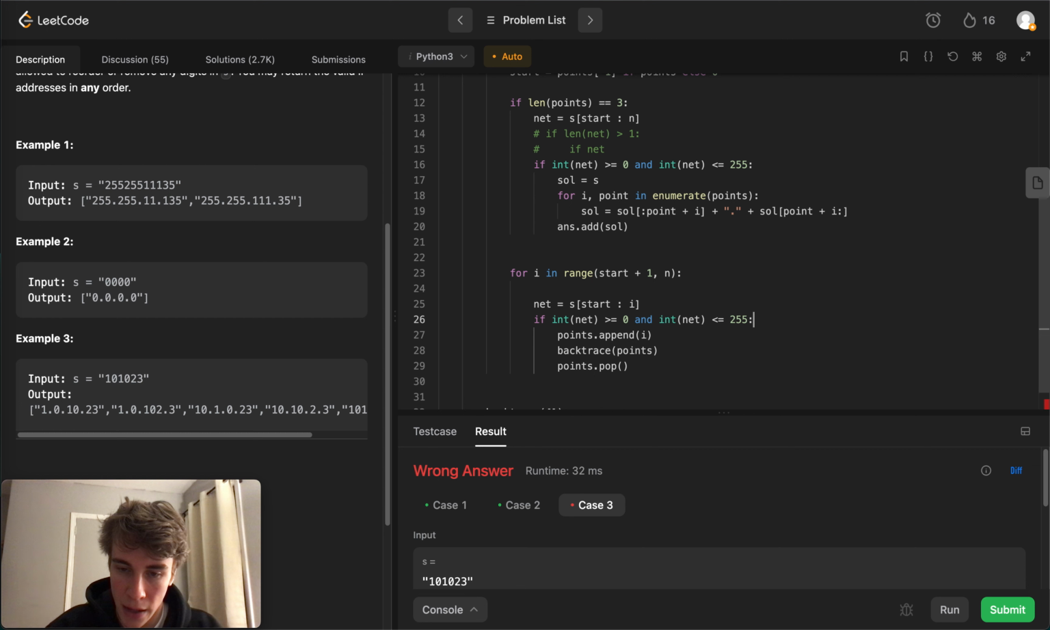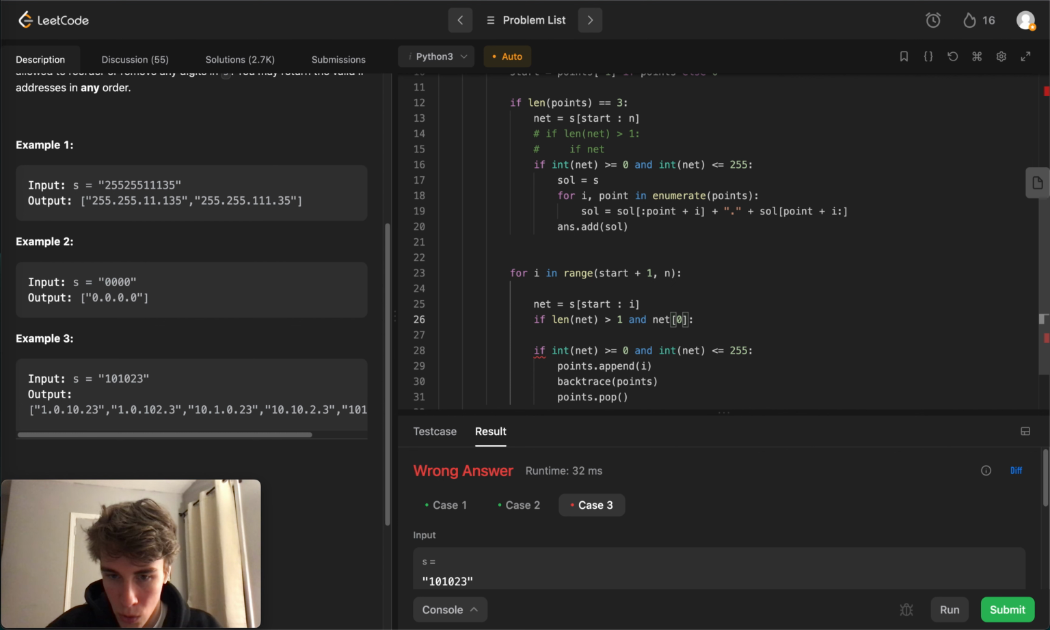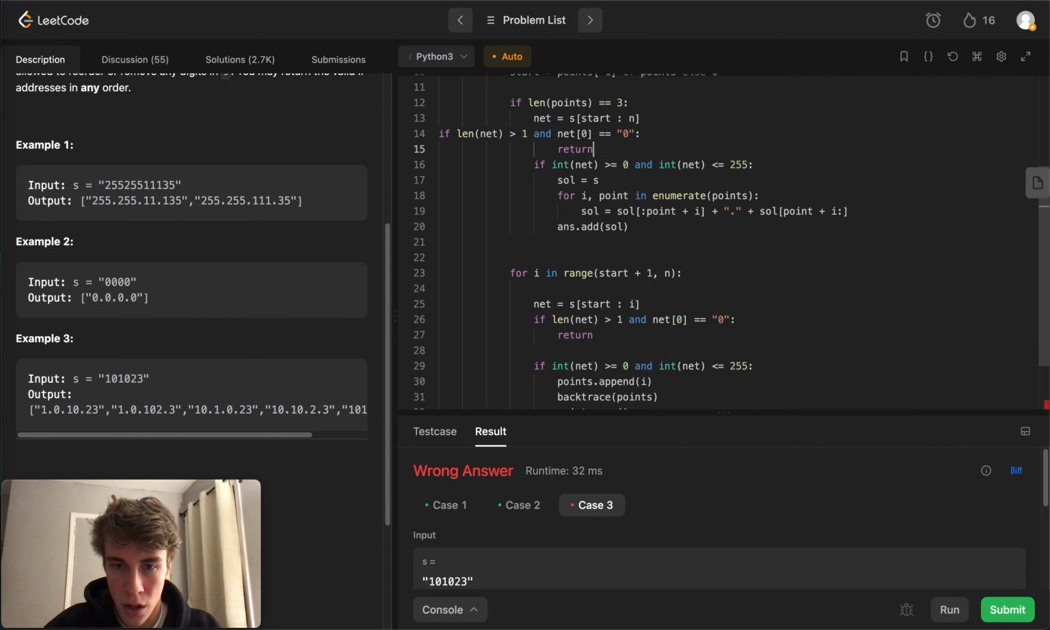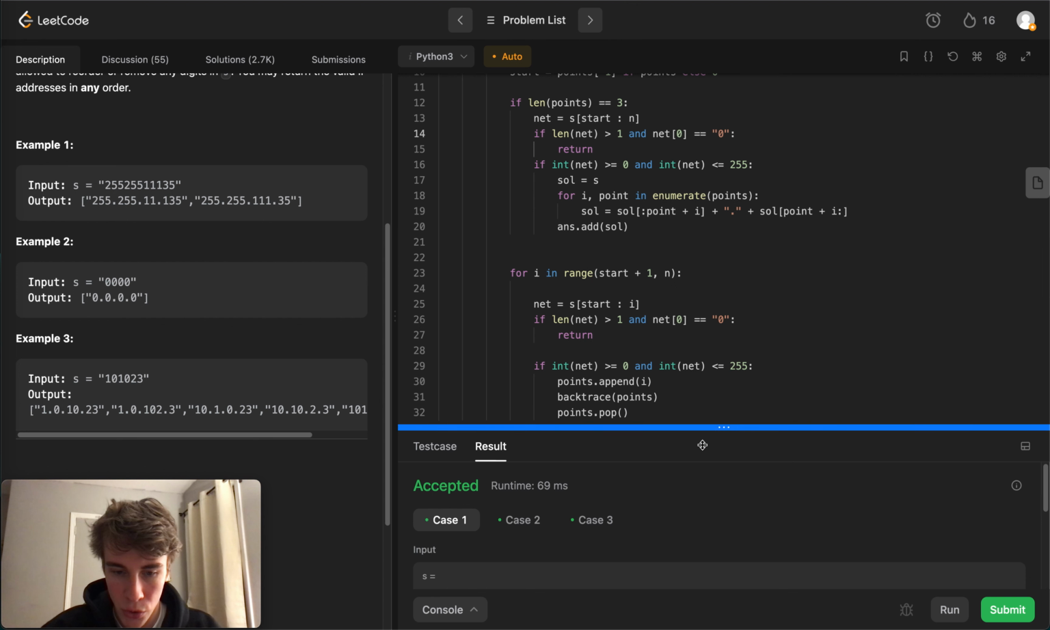Do I have to say that if len of net is greater than 1, so it's a 2-digit, if len is greater than 1 and net[0] is equal to 0, return. Let me add this same thing here. Sweet. Okay, we have a solution.